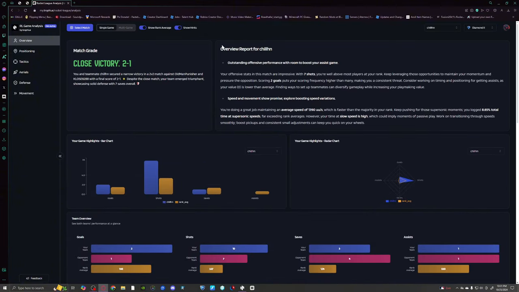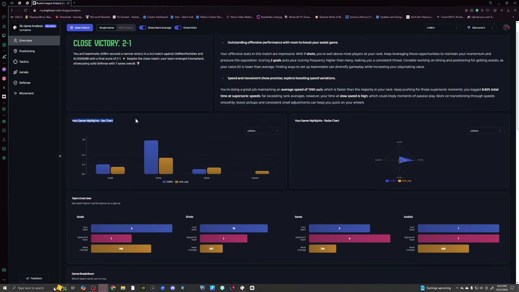The most useful obviously being the overview report, which tells you what you're doing good at and also what you need to do to improve. You can see right here there's a game highlights bar chart which shows your goals, shots, saves, and assists compared to the average rank, or the average player at your rank. And if you go over here as well, you can see the blue is you, or in this case me, and the yellow is the average rank. So I have a lot more shots than the average rank, a little more goals, and I'm doing a little below average in saves and assists, at least according to this game that I played here.